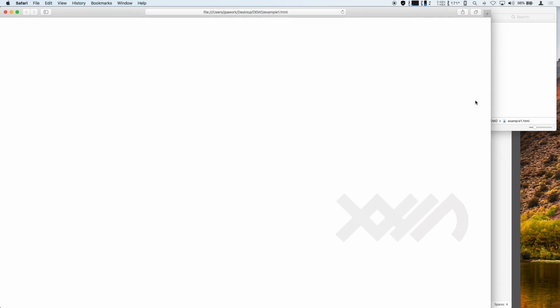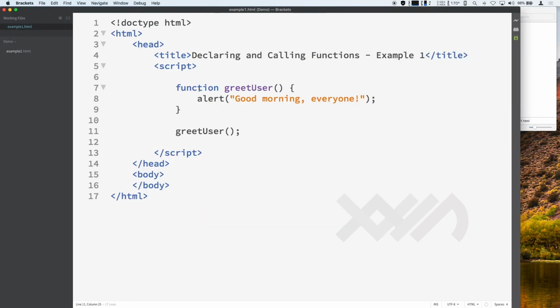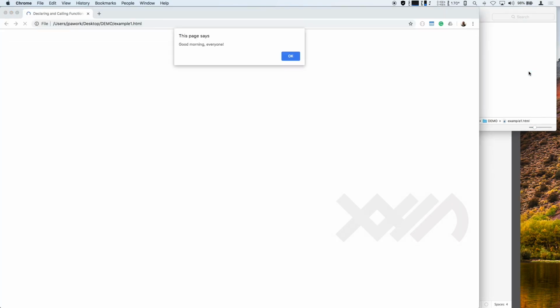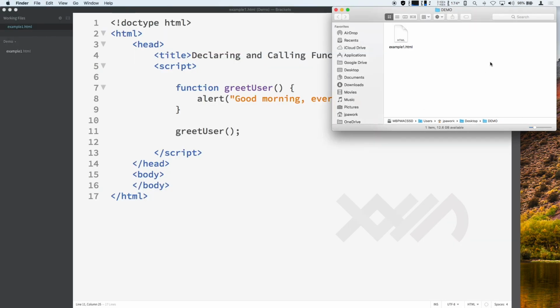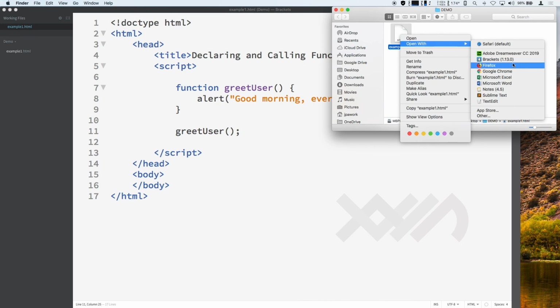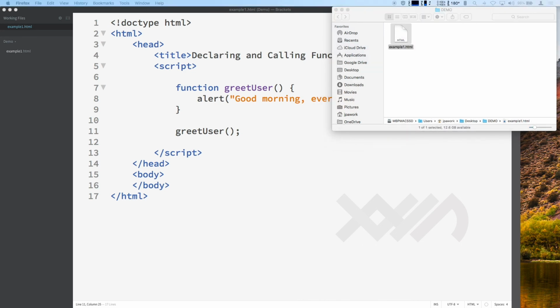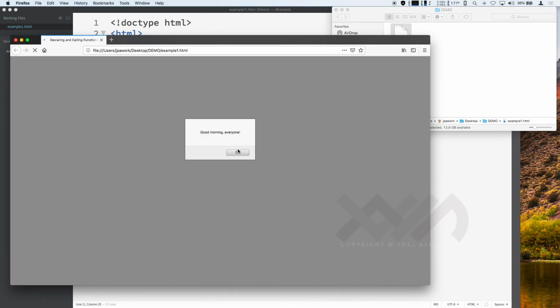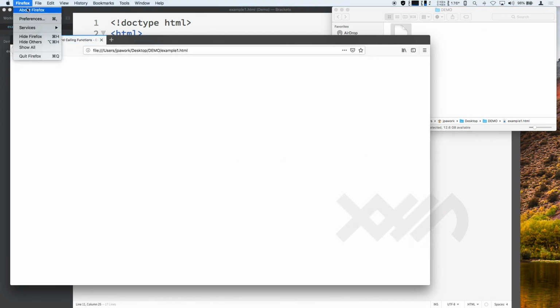So effectively, adding that function call instructs the browser to go ahead and process or execute the function that we've declared above the function call. Let's see that in action in Google Chrome. Okay, and let's do that one more time. In this case, let's use Firefox. Let me move this Firefox window. Okay, good morning everyone. So there you have it.